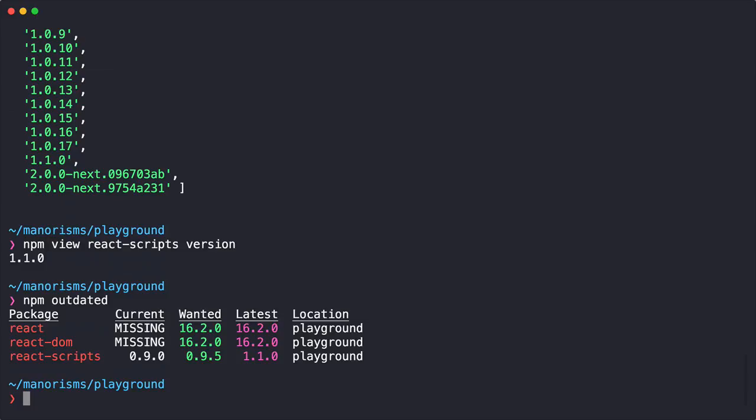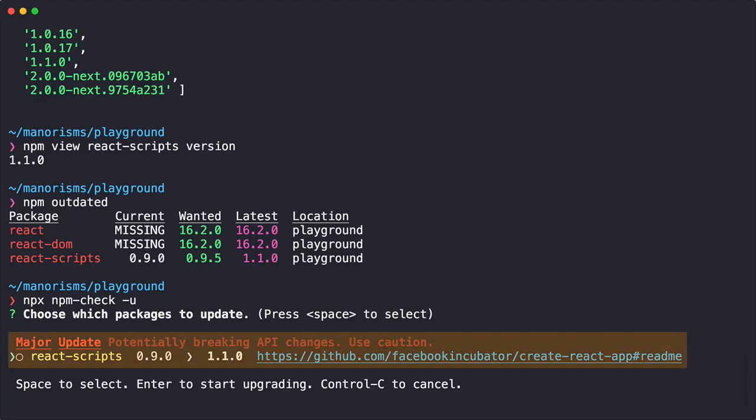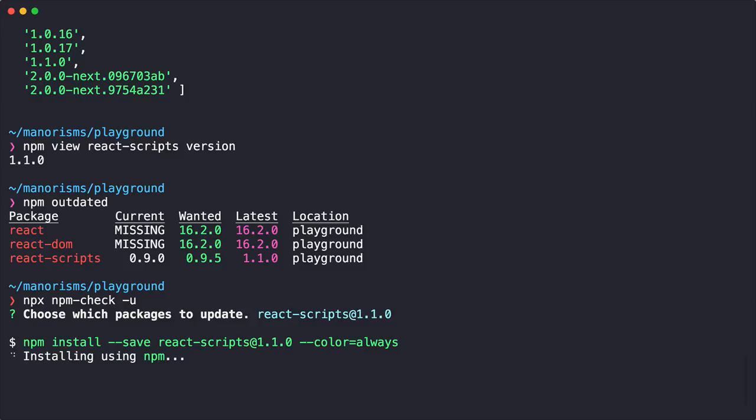It'll check the registry for you and see if there are any packages that are currently outdated. In our case, it says React Scripts is out of date. Our version range is requesting 0.9.5, but the latest version is 1.1.0. This is a great command, however, it's read-only. If you want a more interactive update tool, you can try out npm-check with the -u flag. This shows that we have one update, and it's a potentially breaking change since it's now 1.1.0. I'll go ahead and press the spacebar to select and enter to install.